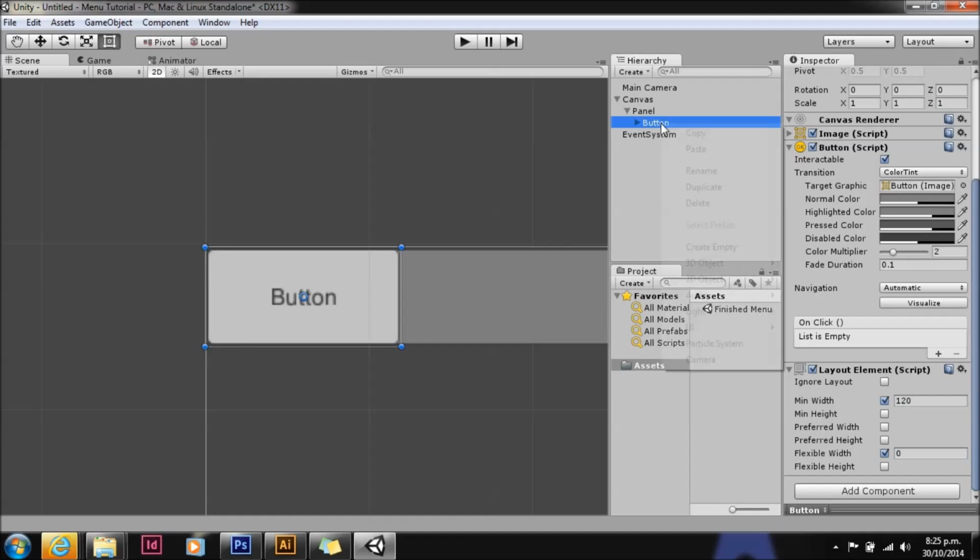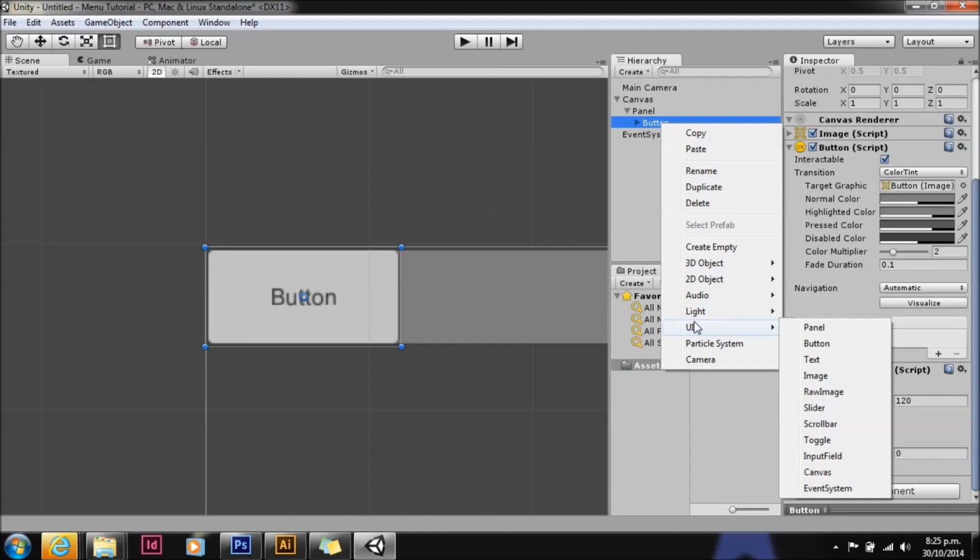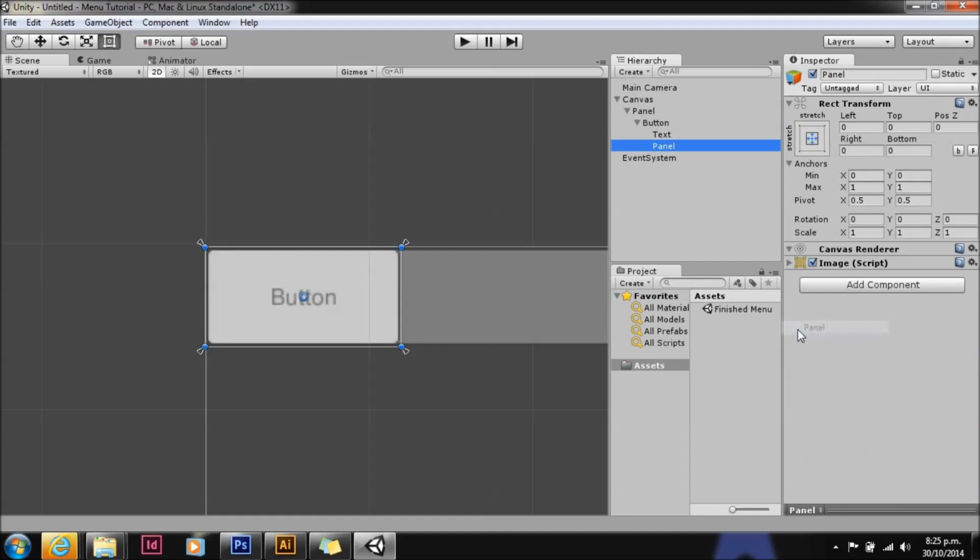Next, we will add a panel. This panel is going to be the backdrop for our actual menu. We're going to adjust the panel down so that it's underneath the button. And we're going to move the pivot to the top.